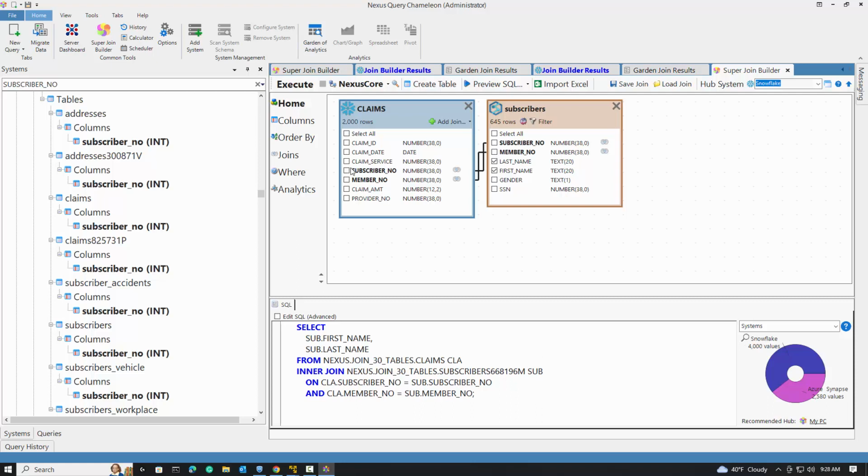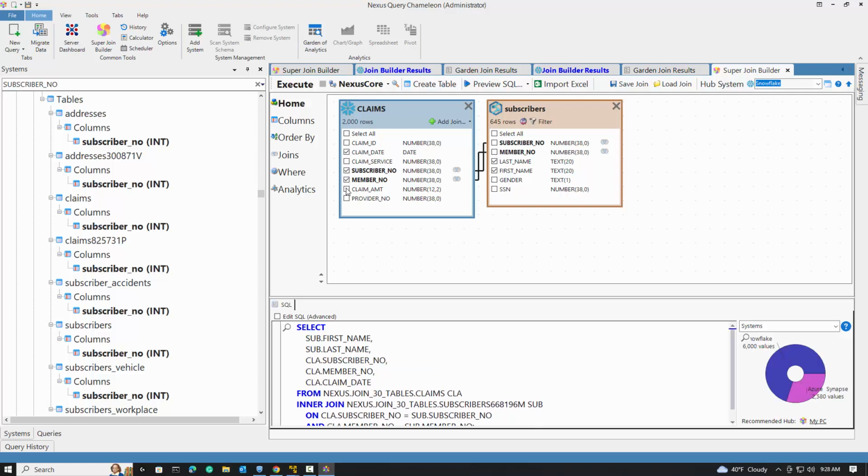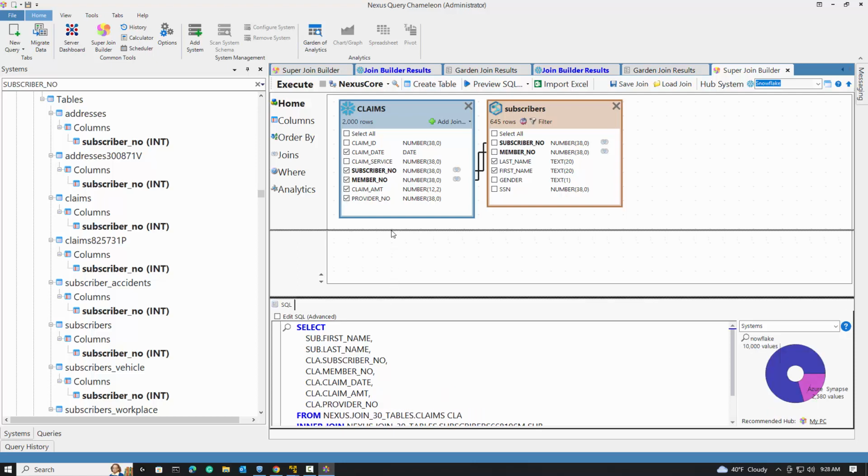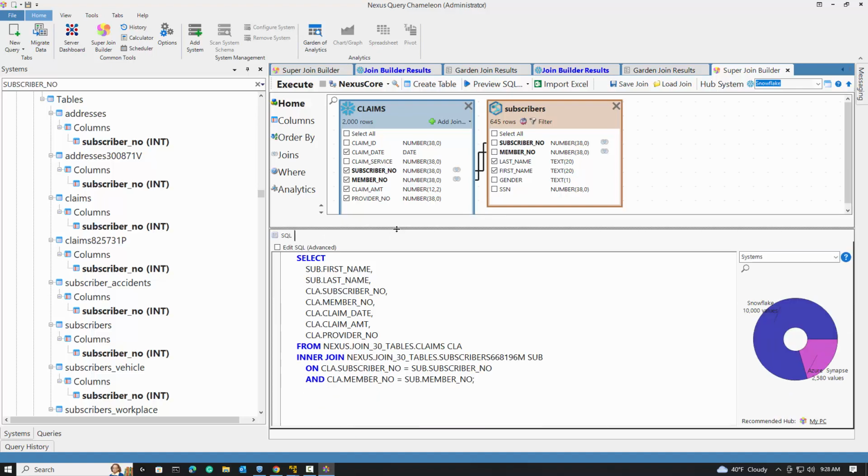I pick the columns I want to see on the report from any table, and Nexus will build the SQL for me. It's ready to go. I can do a few fancy things if I want, though. Everything you touch, Nexus will change that SQL for you. So, as you can see, I've got a Snowflake table. I've got an Azure Synapse table. And now I'm able to go out here and join them.